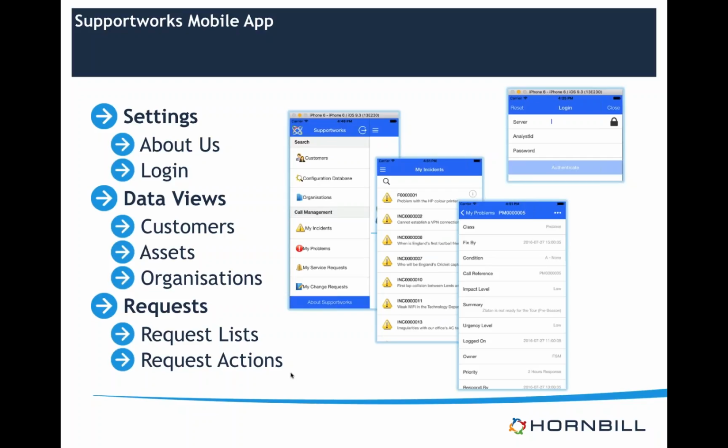There are a couple of areas that we focused on in this initial release of the Supportworks mobile app. Essentially, the mobile app is split into two data management areas. The first is the ability to view customers, organizations, and configuration database related data. The second is call management, which is the most popular feature of the ITSM application. Those are the two areas we focused on for general availability and the beta version.